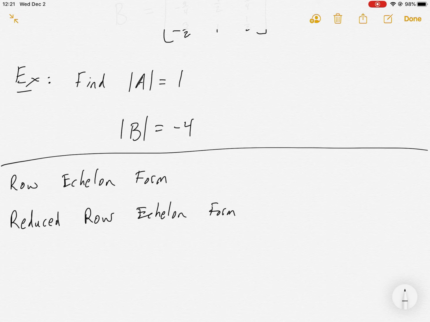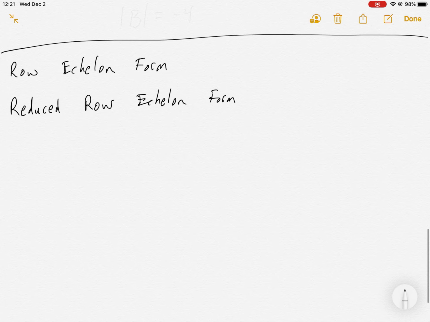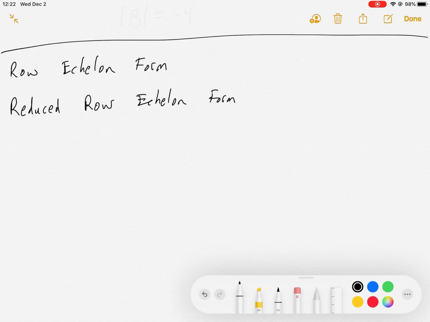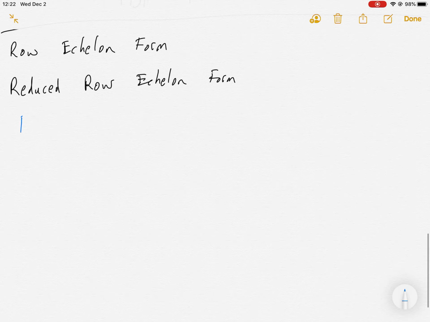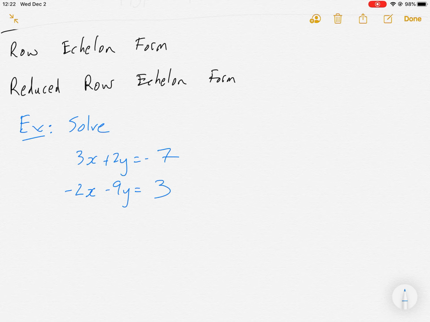It was discovered some time ago that matrices work the same as systems of equations, or they can. So let's start with an example here, and then I'll explain more about what all this means. Let's say I wanted to solve the system 3x plus 2y equals -7 and -2x minus 9y equals 3. You all know how to solve this. You have to use elimination or substitution, and you could figure out an x and a y. But it was discovered that we could use something called an augmented matrix.